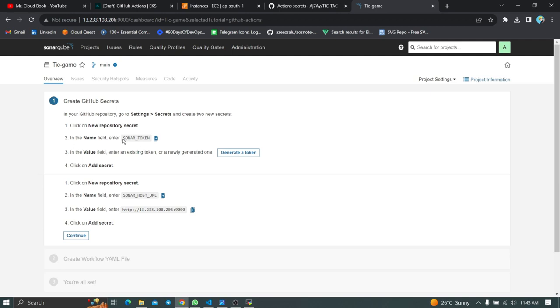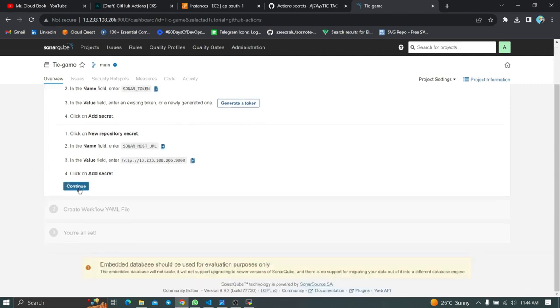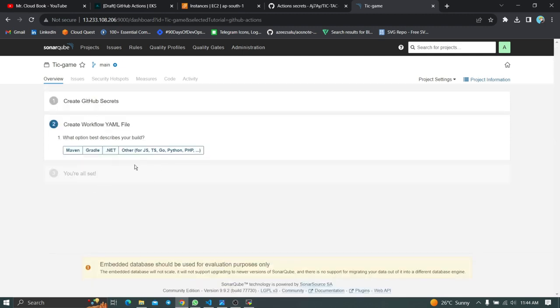So we added the secret for token and URL. GitHub will use this particular URL, and it will use this particular token that we added in the secrets to scan our code. Now click on continue. On our project, we have to create a workflow, right? So create a workflow YAML file.